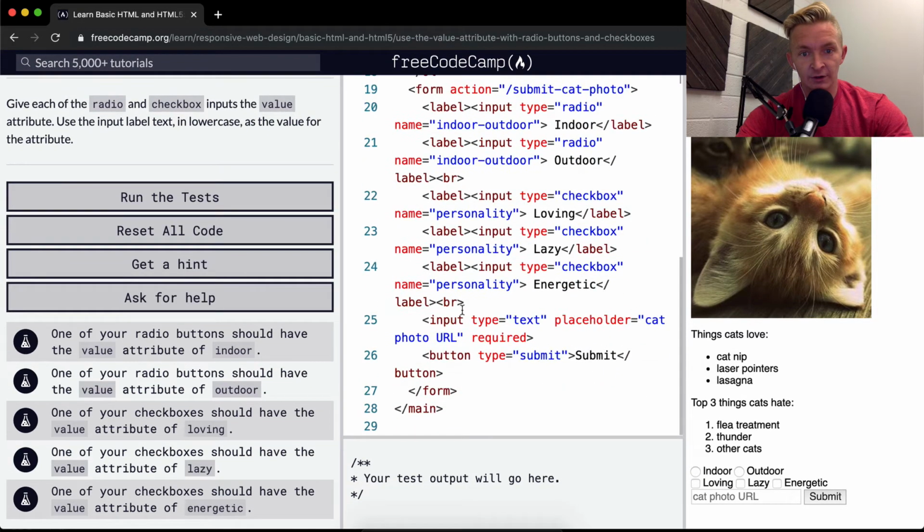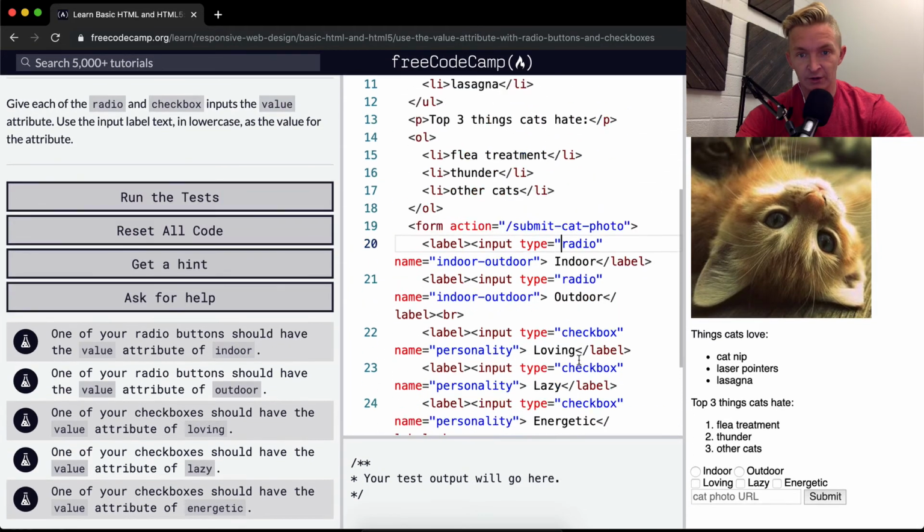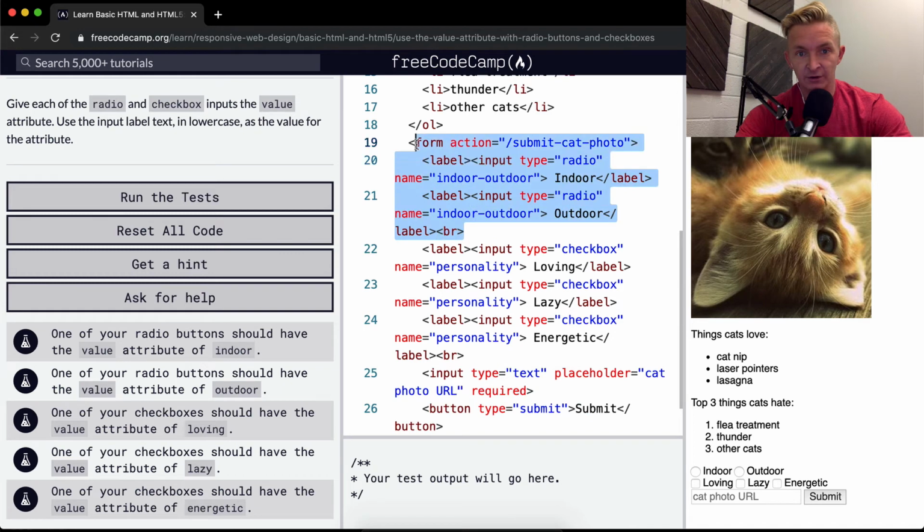So we're going to look through here to find our radio buttons. Here we've got our radio buttons, our type radio. These are checkbox, so we're not going to deal with those, and there's nothing up here. So this is our radio button situation. This is the only place we're going to do. So one of your radio buttons should have the value attribute of indoor. And if we look here, this is one radio, this is the other one. And we need to have the value attribute of indoor.